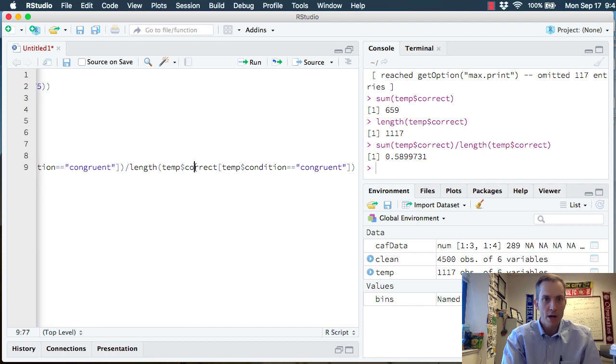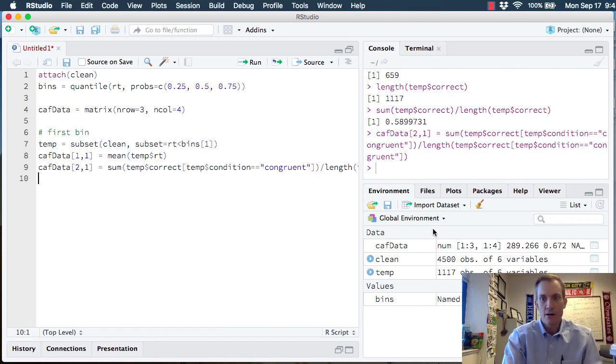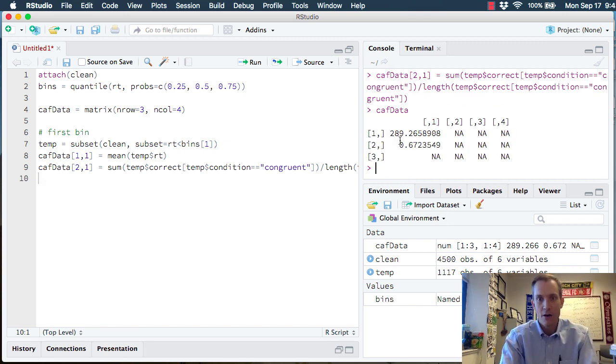So once you think you got it right, go ahead and do Control Enter. Didn't give me an error. In fact, if you look at CAF data, remember my matrix, I now have a fairly convincing looking error rate, right? This list looks good. So it's telling me that in the first bin, my accuracy, remember this is accuracy, this is number correct, not the number of errors, my accuracy was 67%, which is not very good, but again, this is fast trials, right? So people make a lot of errors on these.